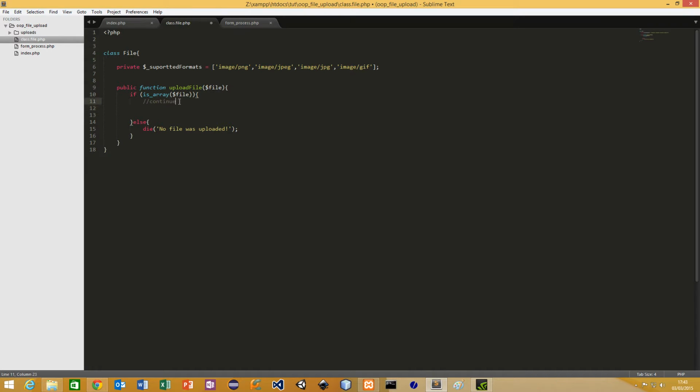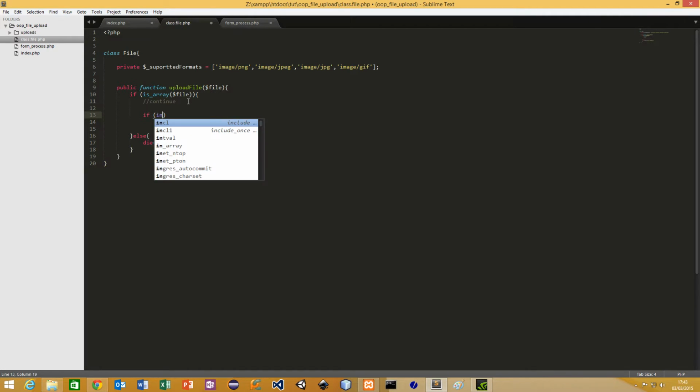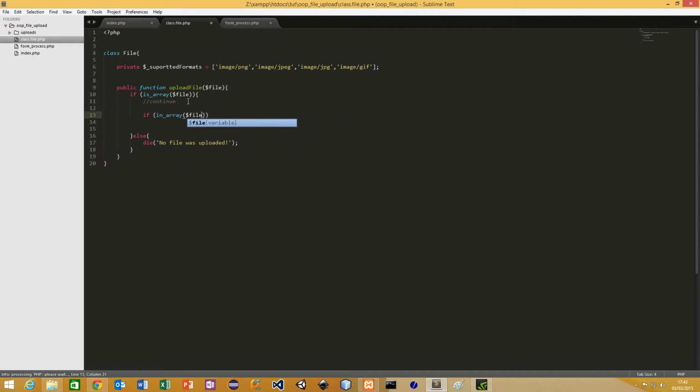Next, we need to make sure it's a supported format, so we can say if in array, we pass it the file handle, which is file type, and it's this supported formats. So if it's in the array, we continue. If not, then we just die and display a message: file format is not supported.